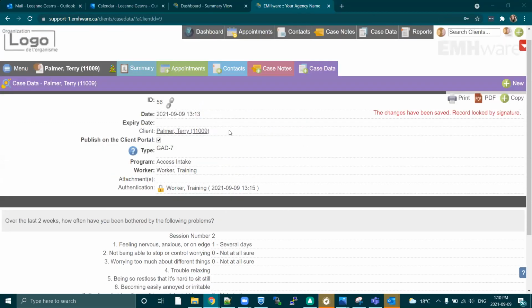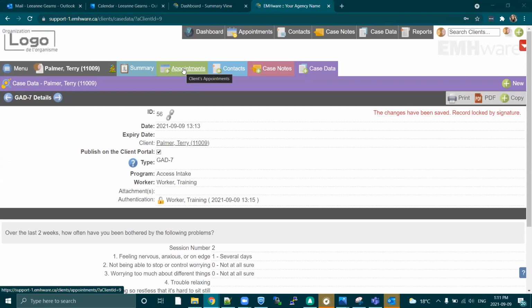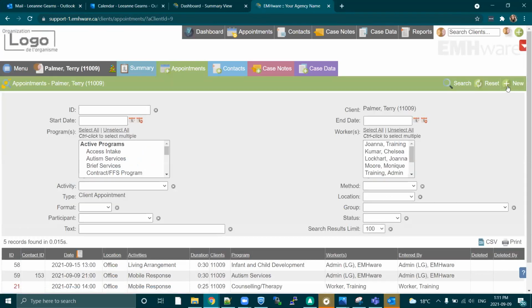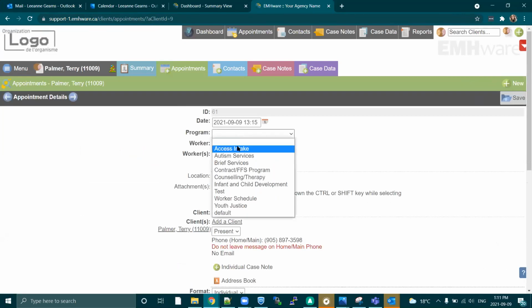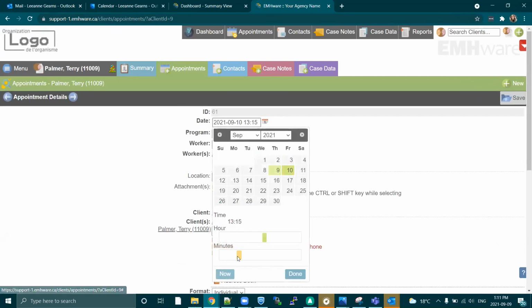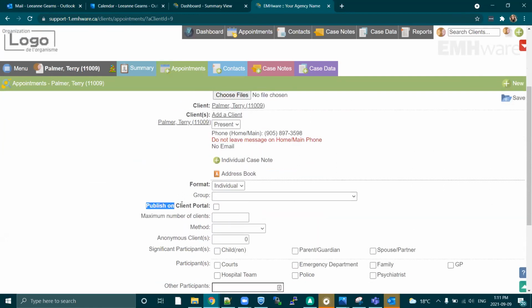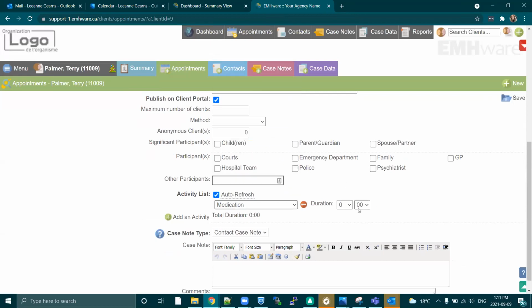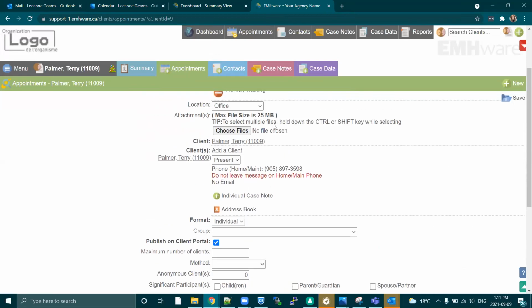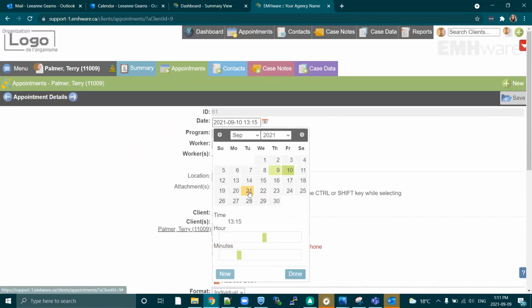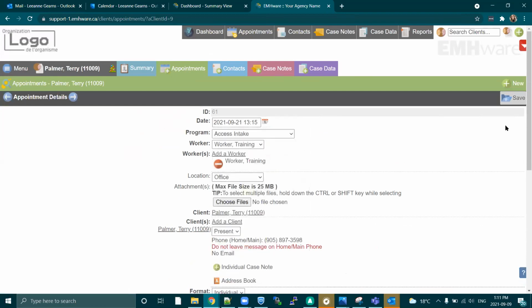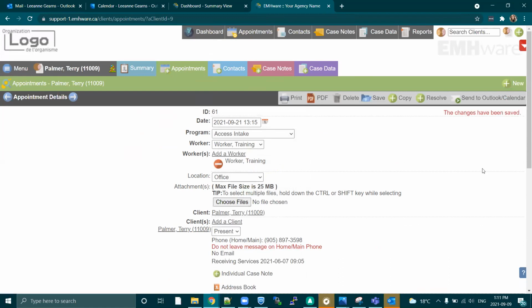If I am creating an appointment that I would like to have the client see, I can go ahead into my appointments tab and create a new one. You're going to go ahead and fill this out just as you would a regular appointment. Again, noticing that this is the one difference, the publish on client portal. So I'm going to go ahead and click on that and fill out what we're going to do. Let's change the date on this to the 21st. And I can save my appointment.